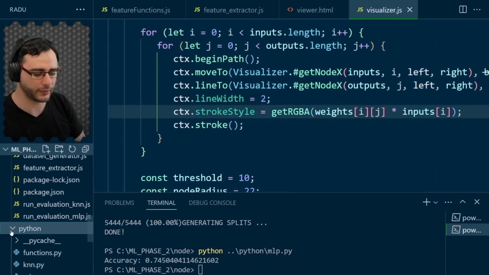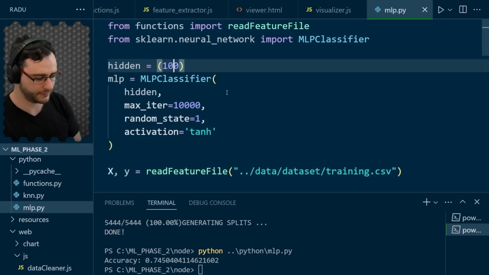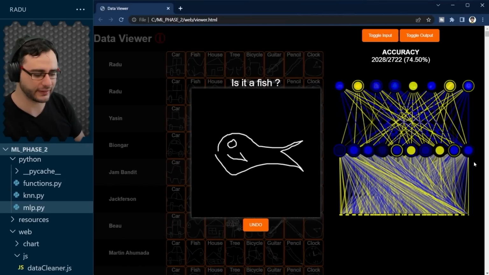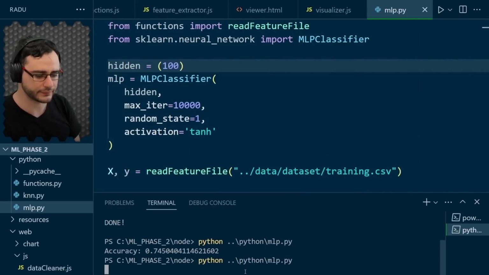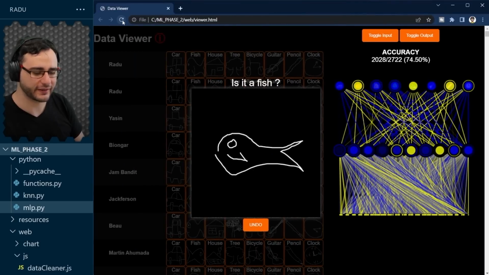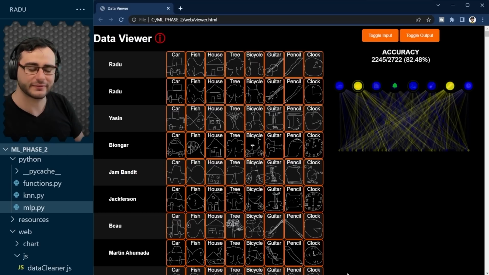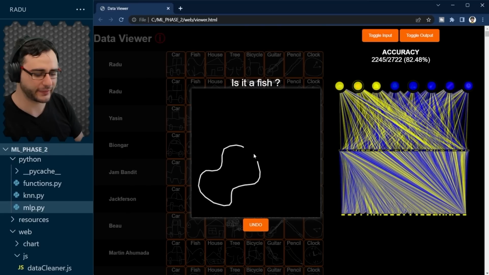We're going to go to our Python script. Let's put 100 nodes on this one hidden layer for now, and then we try more later. So let's optimize again. 82% accuracy. We broke another barrier there at 80%. Let's see how this one looks like. And this is it. Wow, look at that.